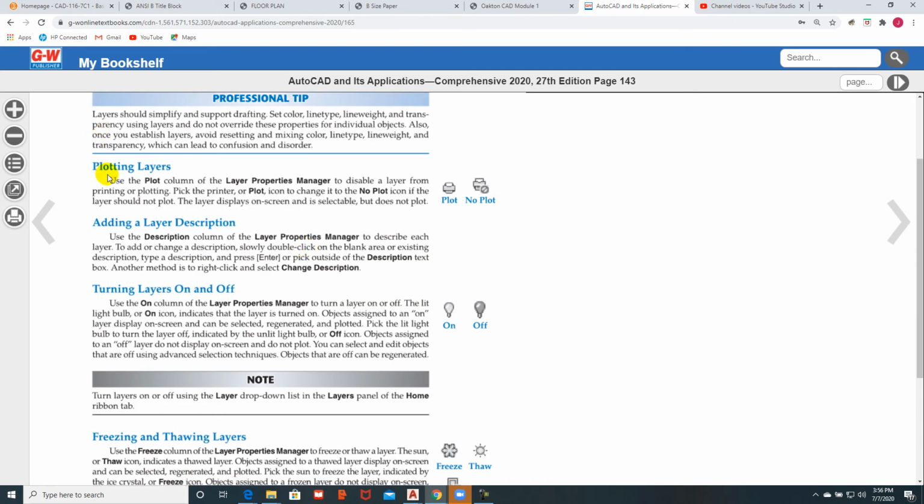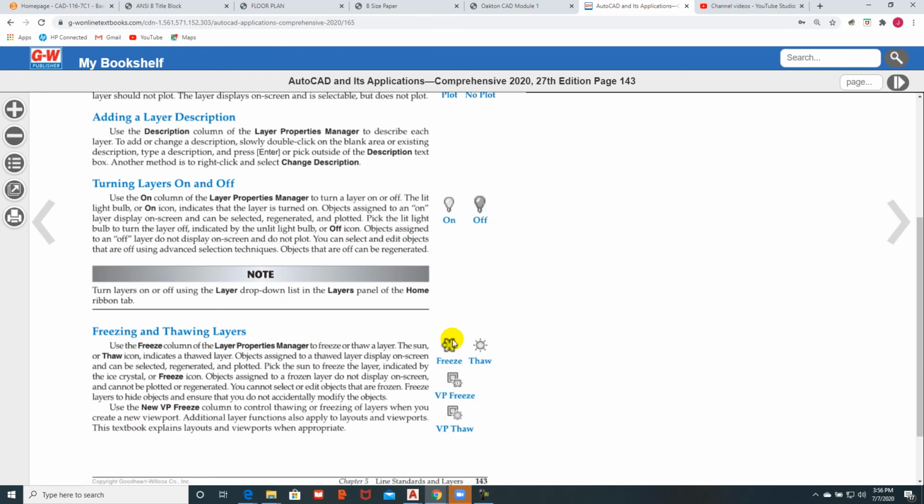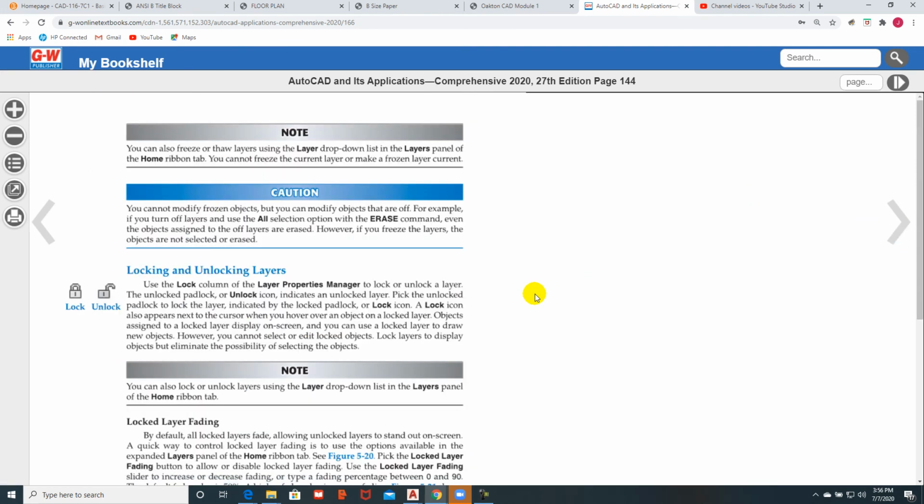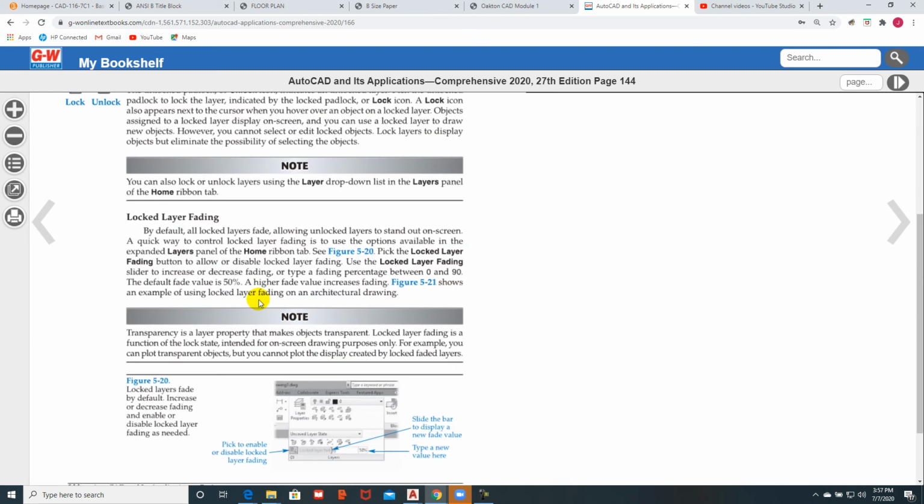In the layer manager, you can set certain layers that will not plot, so you can put notes in there and things like that. Turning on and off layers, light bulb on, light bulb off, freeze and thaw, they basically do the same thing. It's just whether or not they regenerate the database. When you lock a layer, it allows you to see it but not erase it. Kind of fades the screen a little bit, and so they talk about layer fading.